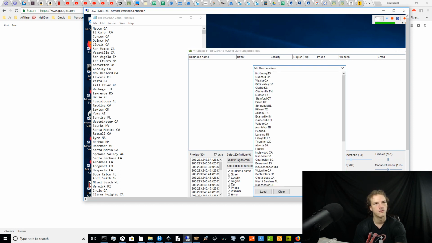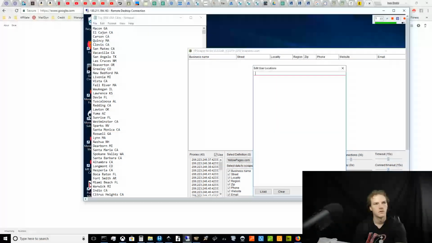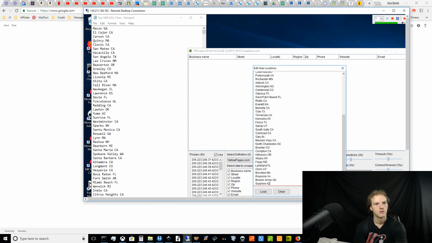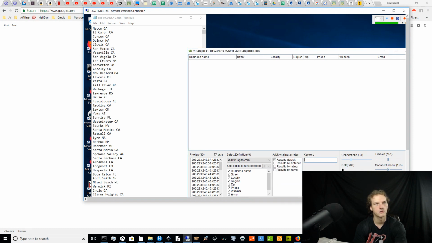It looks like it's doing well though. Select all and paste. Yeah, looks like it's doing just fine. And so I'll just let this run. You don't want to minimize it.